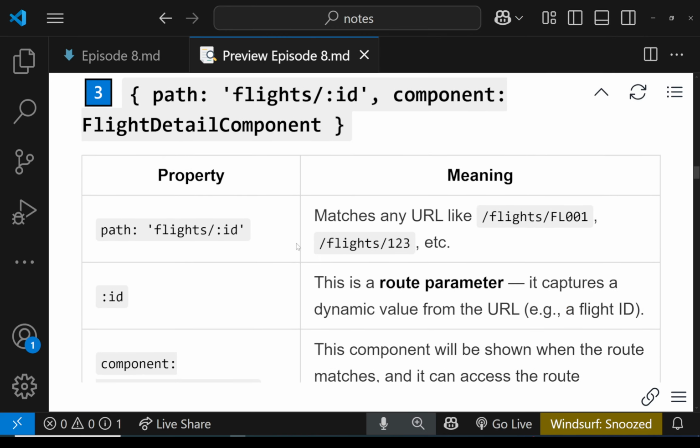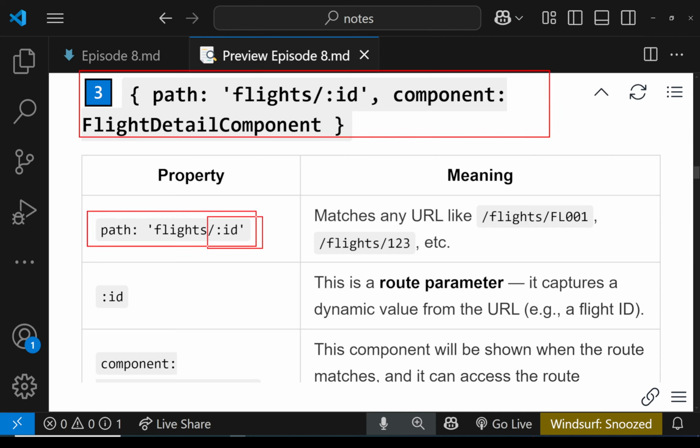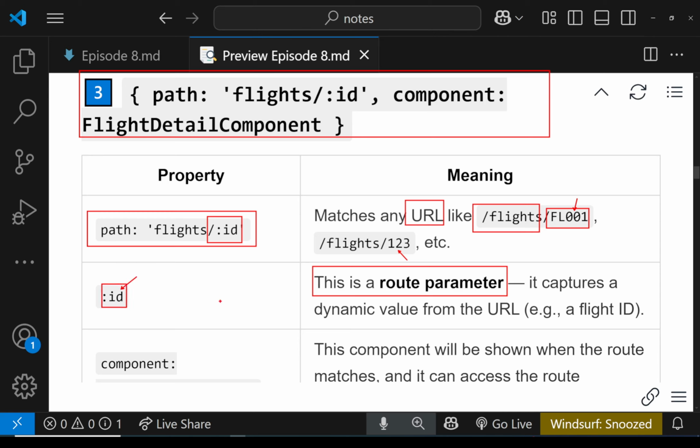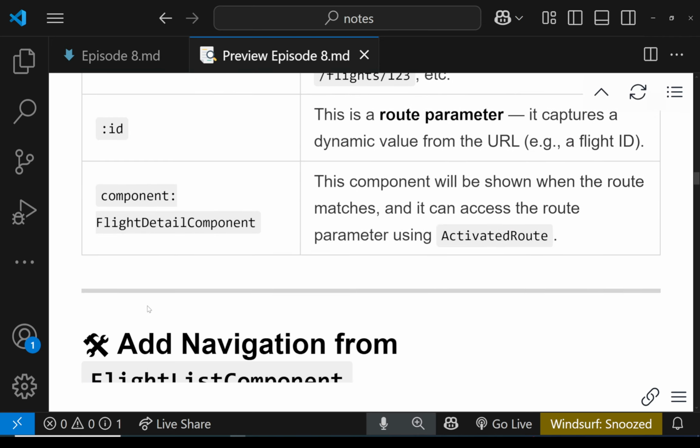And then the next route that we've got is this. The path is flights and then some ID. So it matches any URL like flights and then some value as our ID. Basically this is a string, this is a number, this is called a route parameter. This will contain the ID of the flight whose detail we want to show. It captures a dynamic value from the URL, like the flight ID. And then the component we're going to load is the flight detail component.